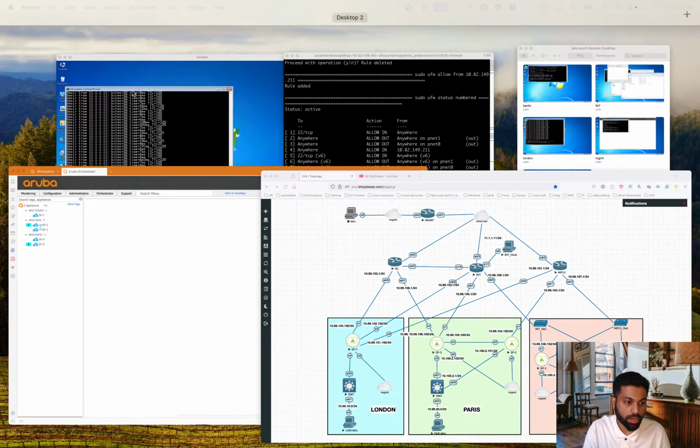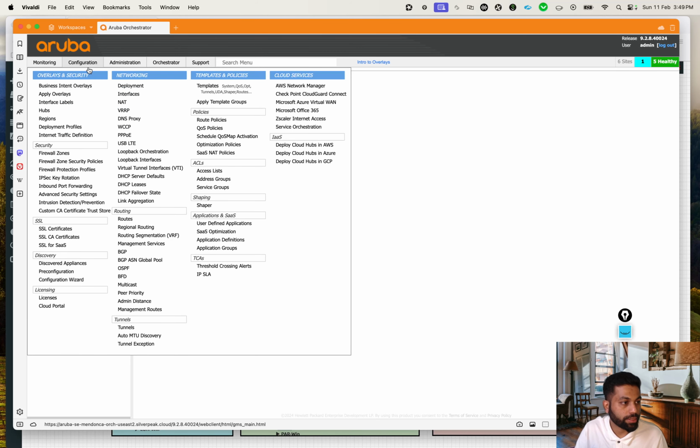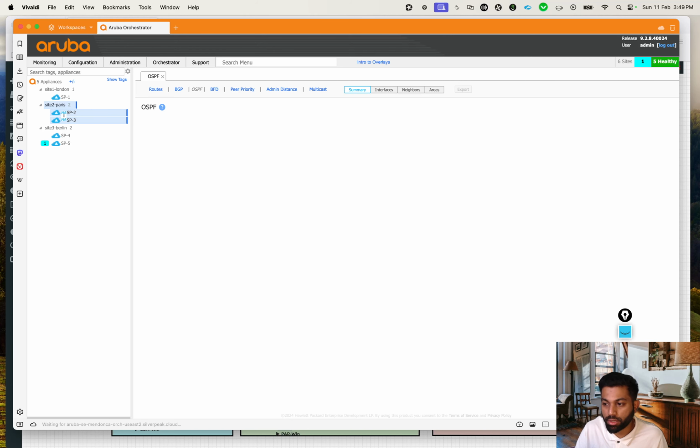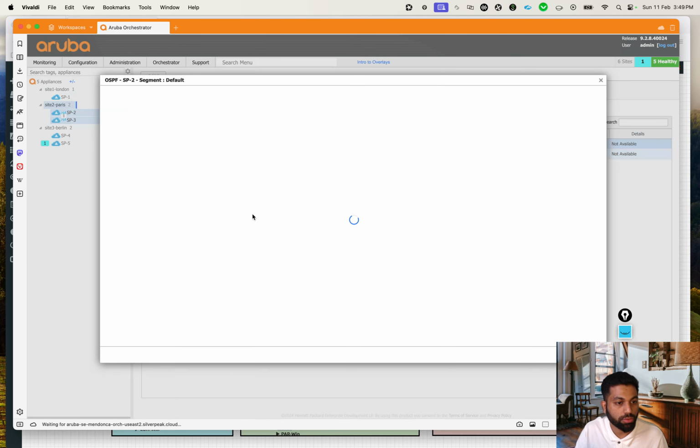All right, so let's go to our orchestrator over here. We'll start with SP2 and SP3. We'll select our site, and then go to configuration. You will find overlays, there's routing, and there is something called OSPF. So we'll go to OSPF, and we have selected SP2 and SP3. We'll click on the pencil icon for SP2.